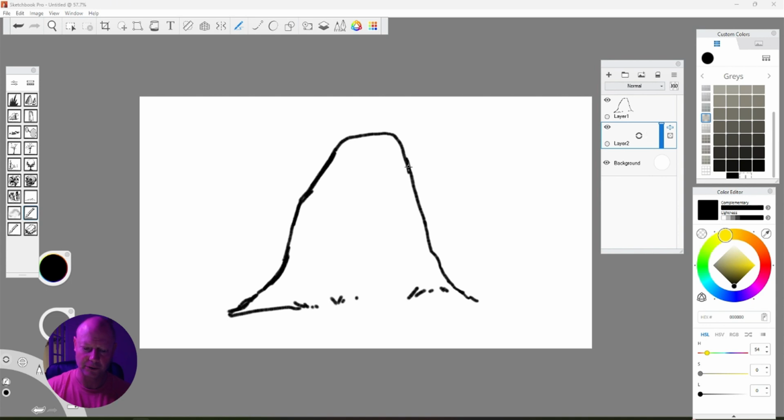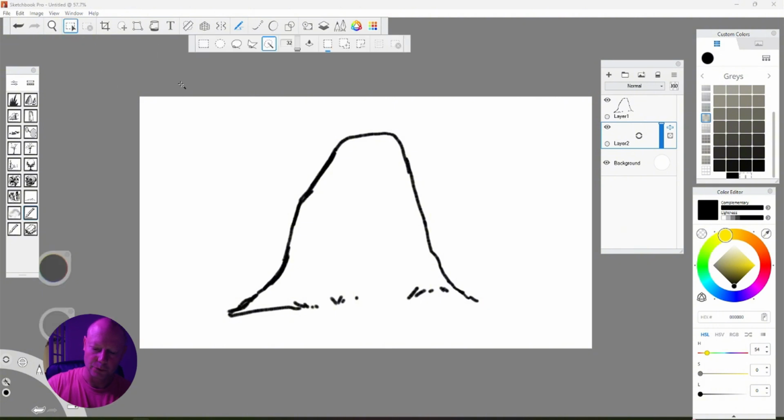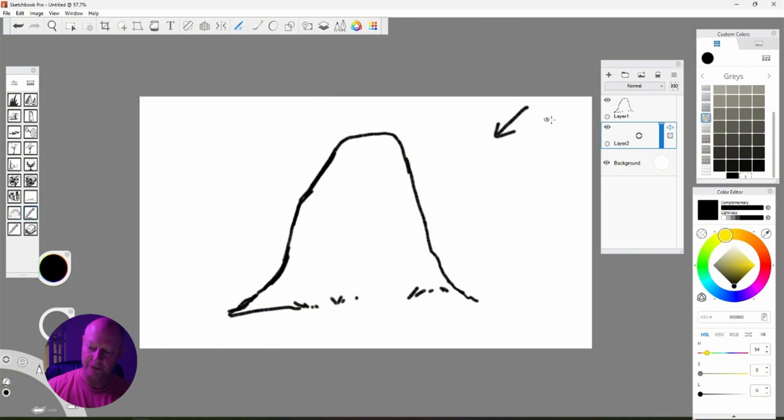What I like to do is take the selection tool and make a selection. Now we need to think about where the light's coming from. I should probably draw it. Let me do this. We're going to say our light's coming from this direction.